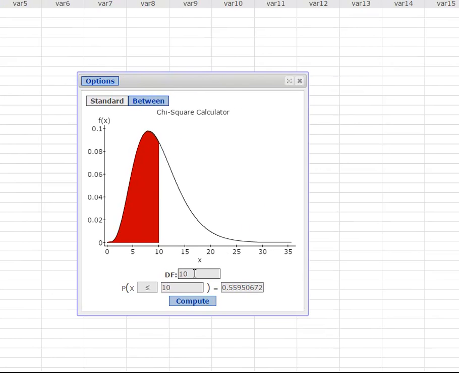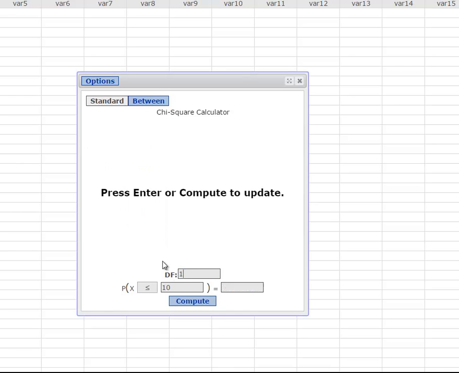So I would like to change my degrees of freedom. Remember, for this problem the sample size was 15, so I'm going to change my degrees of freedom to 14. And I want to delete out this x value. It's actually a chi-square value. That's what I'm looking for.